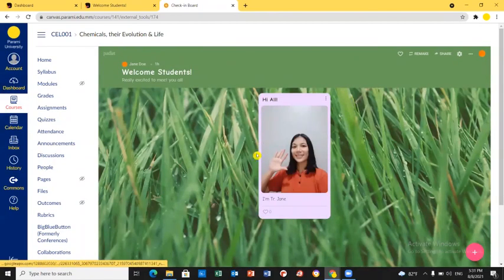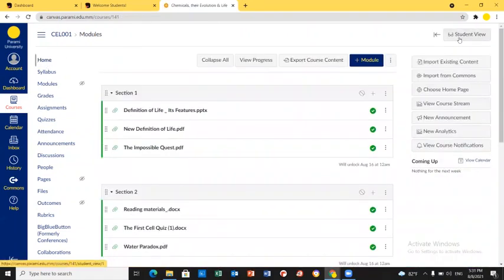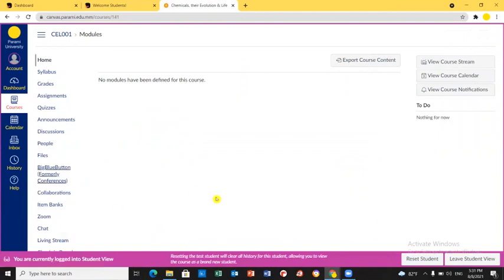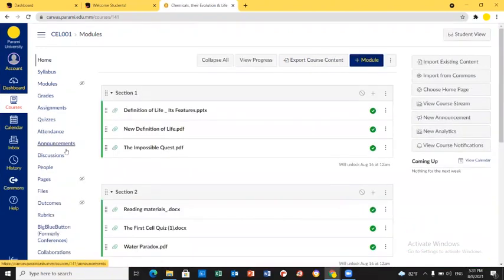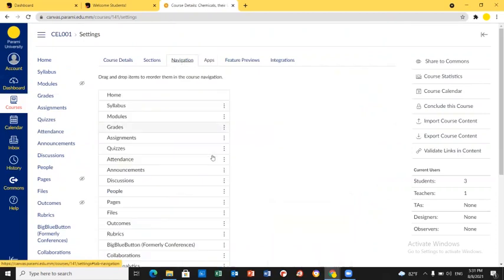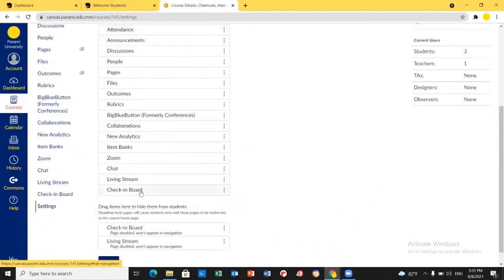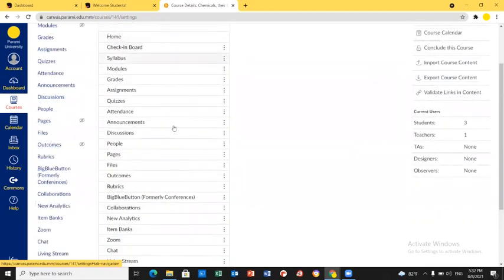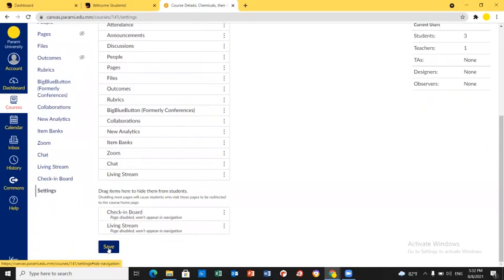All right, so if you want to make sure it is visible for students, then go to home, and then go to student view right here. Okay, so here it is pretty difficult to see, and you can actually move it around. Let's just leave student view first, and then to move this one on top, you can go to settings, go to navigation, and right here, I want to just move this one, just put it here. So students will see this as soon as they log in to this page. Now just go ahead and save.